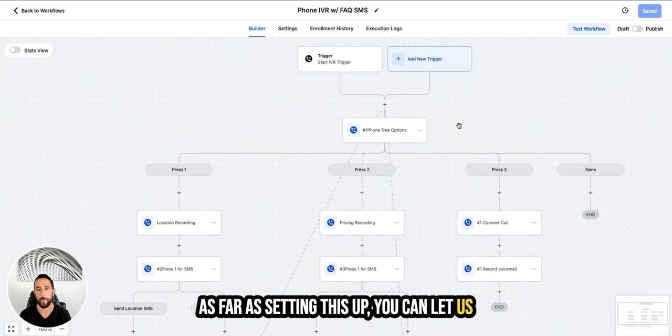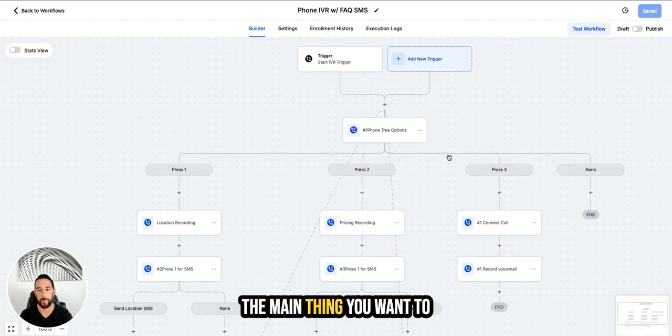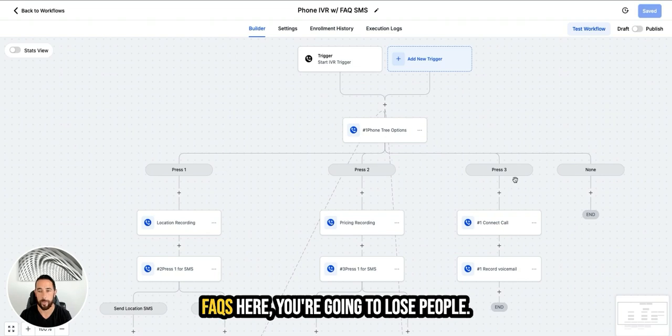As far as setting this up, you can let us know. We'll help you get things set up. The main thing you want to know is what are your FAQs? What are the options you want to give people? And I would keep it simple. You don't want to try to answer 15 FAQs here. You're going to lose people. So I say 2, 3 maximum.